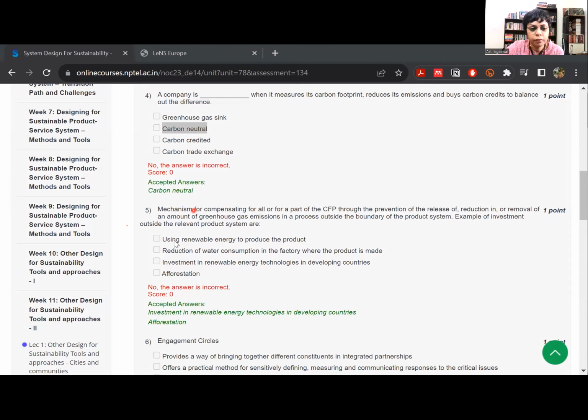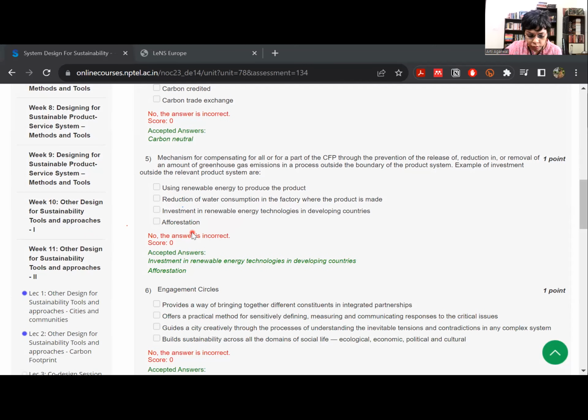Okay, question number 5. Mechanism for compensating all or part of the CFP's carbon footprint through the prevention of the release of, reduction in, or removal of an amount of greenhouse gas emissions in a process outside the boundary of the product system. Example of investment outside the relevant product system are. Now, again, let me explain this question a little better.